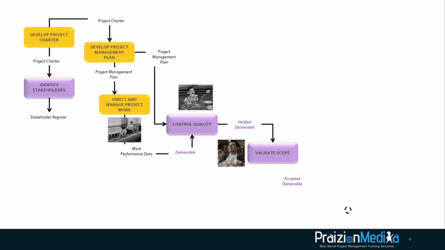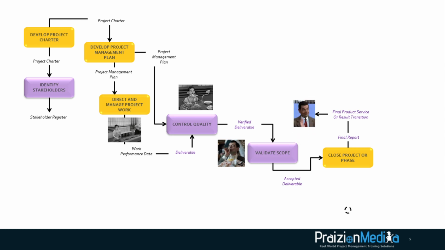From validate scope, if your customer does accept the deliverable, you get an output known as accepted deliverable. And that becomes an input to the process known as close project or phase. From closing out the project or phase, you're going to get a final report, and you're also going to get a final product, service, or result transition. In other words, you transition the deliverable to the customer. That is the core of what you're trying to achieve. As a project manager, you're trying to get the final product, service, or result transitioned. And from there, you begin to realize the benefits, the value, and hopefully the ultimate outcome.